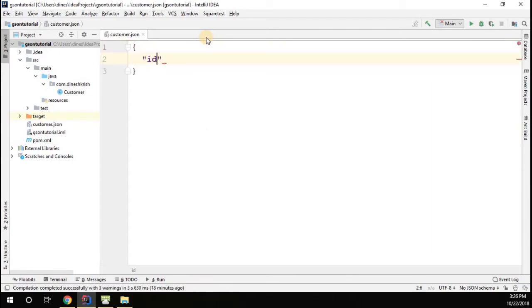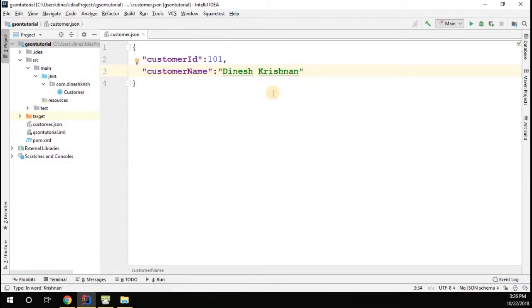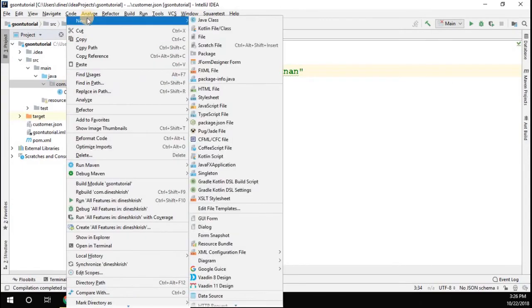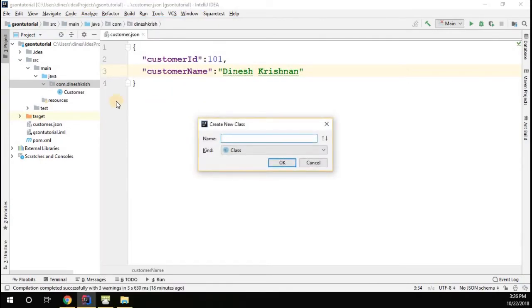So I'm going to have only two fields. So what is the field? Customer ID, the value is 101, and then customer name, the value is Dinesh Krishna, right? We have this JSON with us. Now we want to read this JSON file and we want to convert the JSON file to the object.